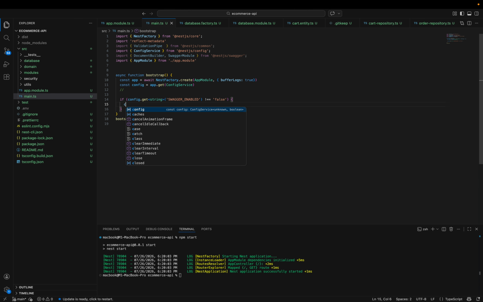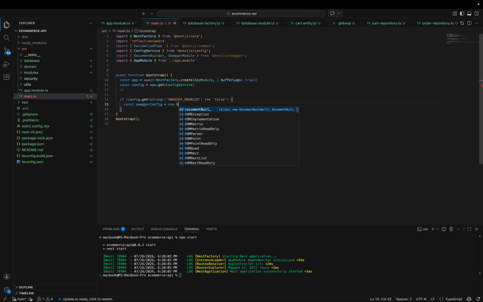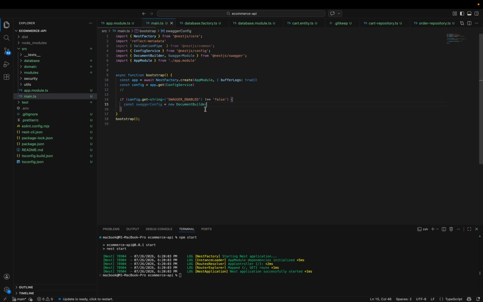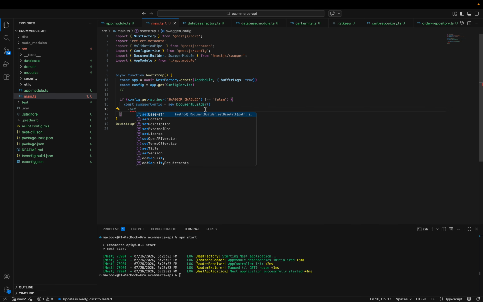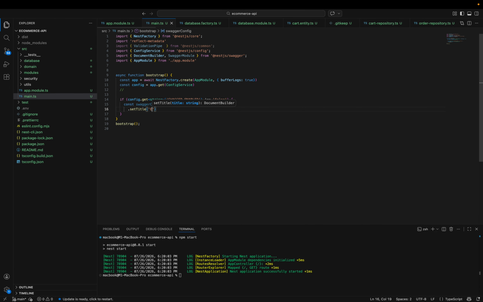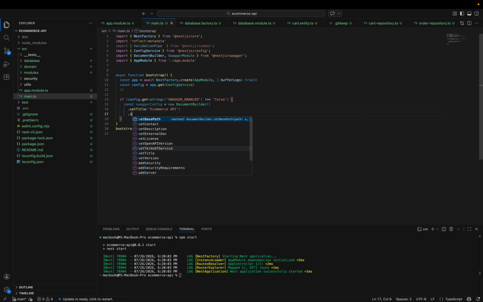We can now say const swaggerConfig. Swagger config is what? Our new DocumentBuilder, and proceed .setTitle. We have to set title. Yes, and our title is what? Our e-commerce API. Then what else? .setDescription.